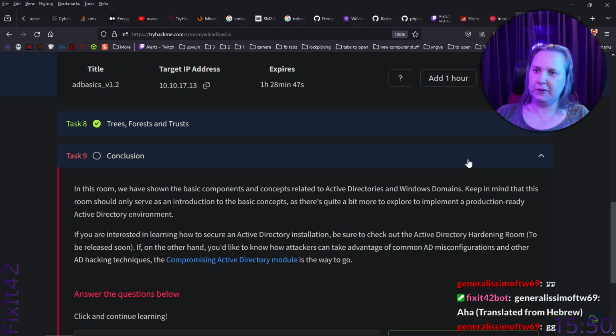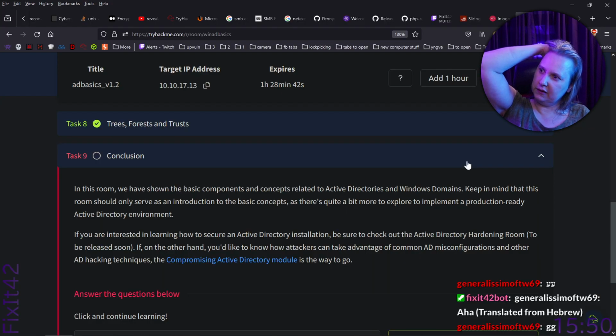Keep in mind that this room should only serve as an introduction to basic concepts, and there's quite a bit more to explore. Yeah, because I lacked information there. Production ready. If you're interested in learning more, the Active Directory Hardening room is to be released soon.